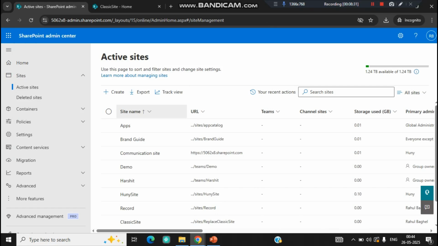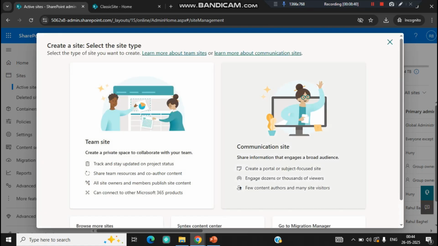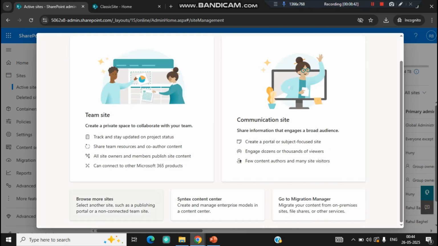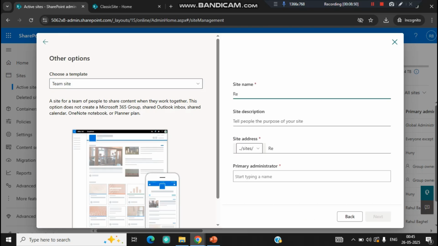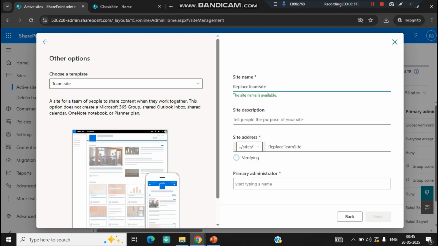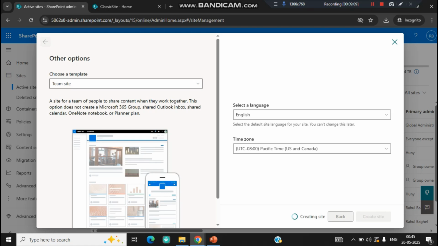And how did I create this? I clicked on create. By default, I get two options: create a team site and create a communication site. We are not going to use these. We are just going to use this browse more sites. The very first one, the team site template, we need to use this one. I'll just name it replace team site. Okay, this is fine. I will put my name here as the primary admin. Things are fine. Click on next, and this site will be created.